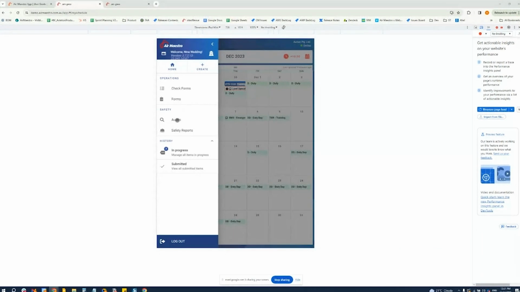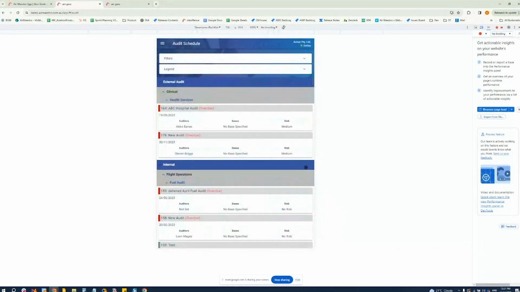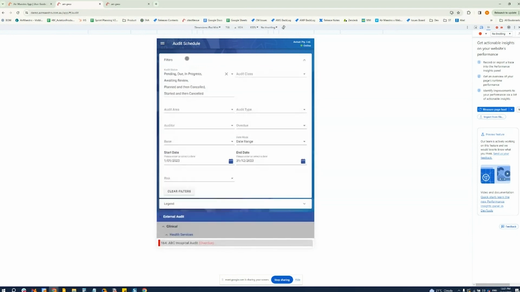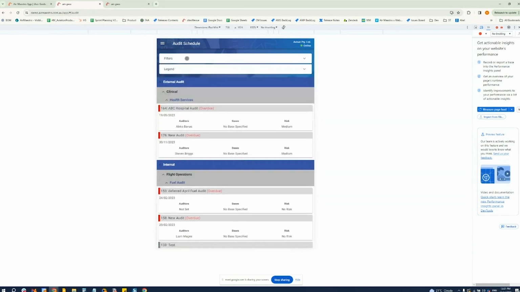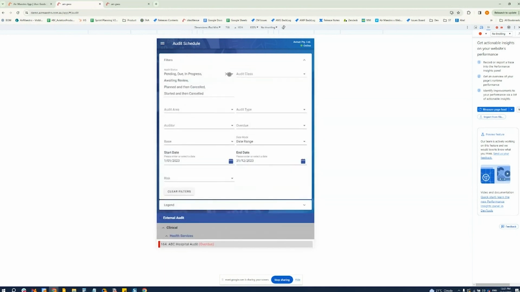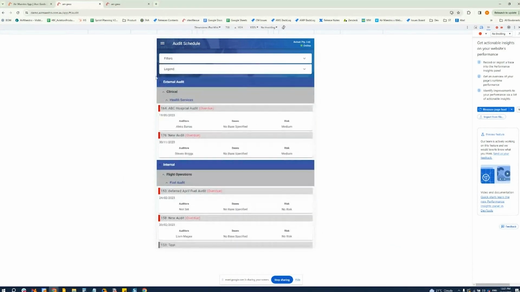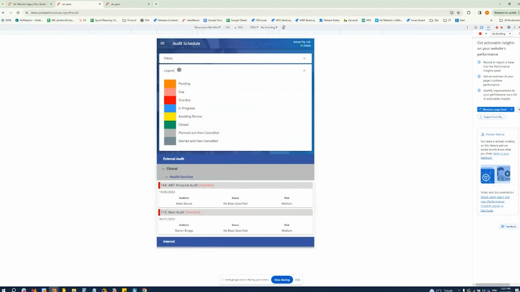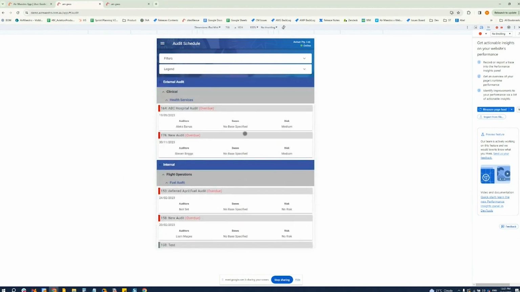Okay, moving on, audits. So this was probably the most intense module that we've added because it's got the most functionality. So when you click on your audit option in the app, you have the same filters at the top that you can expand that you would have in the normal web app. You can filter on the status of your audits, the audit class, type, area, auditor, the dates, and so on, just as you could in the standard web app. And then if you need to refer to the legend, which is the status of your audits, you can pull that down there as well.